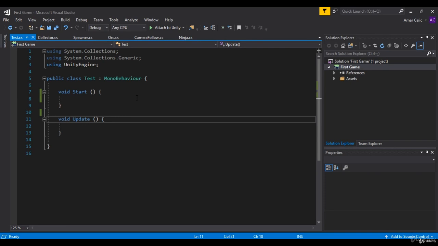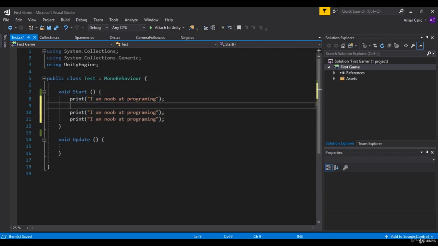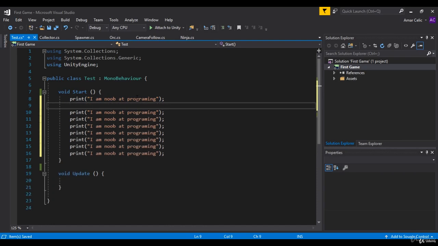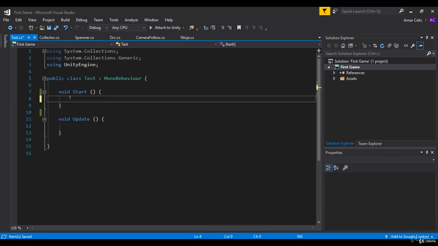So what are loops used for? Let's say you want to print out "I am noob at programming" 10 times. You will need to copy it and then paste that 10 times in a row, and then it will print out 10 times. Well, as you can see, that's hard coding. For that reason, we have loops.